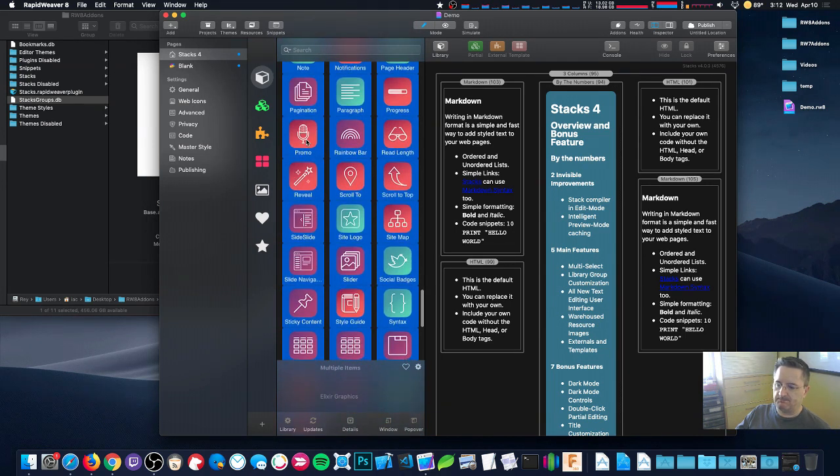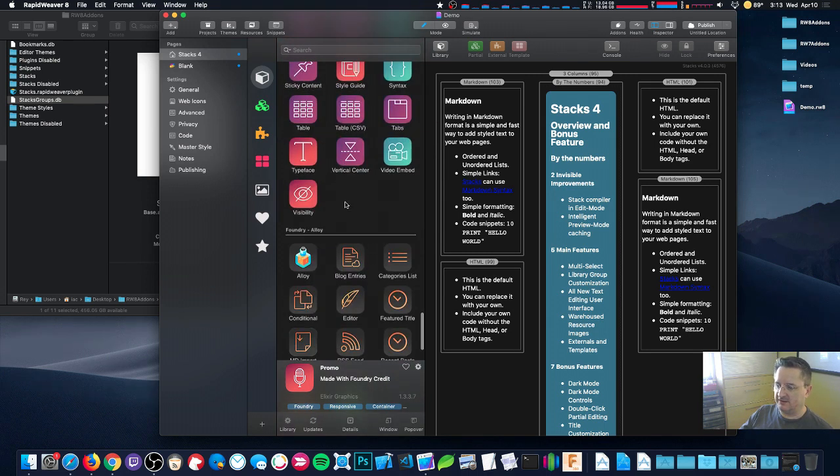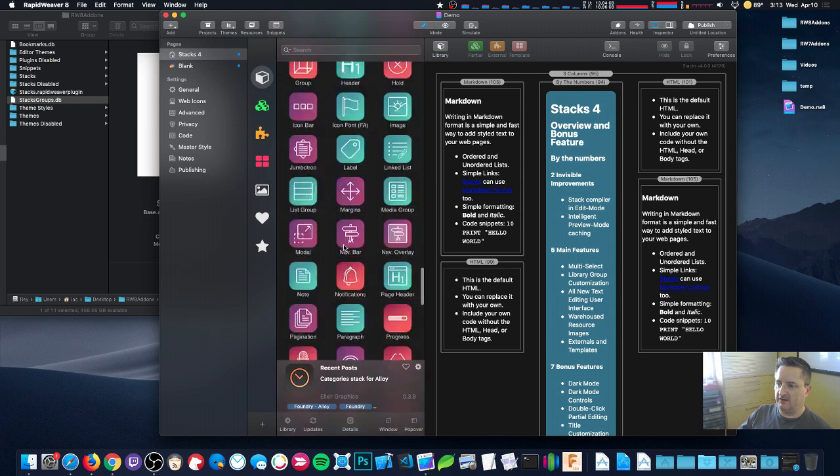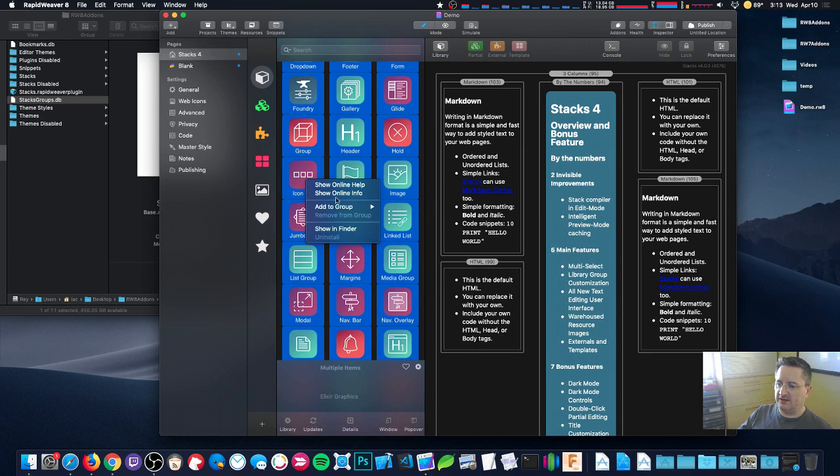And so you can either do this through this gear menu, or no, this gear menu. You can say create new group, or you can control click. You hold down the control key and click, and you get a contextual menu. I like to right click. I'm a 3-button mouse person. I know not everybody is. Oh, I unselected everything. All right, try that again. Here we go. Okay, so right click, add to group, create new group.